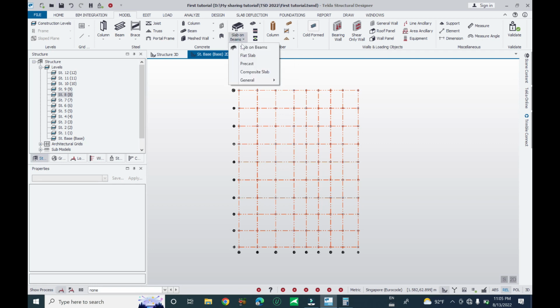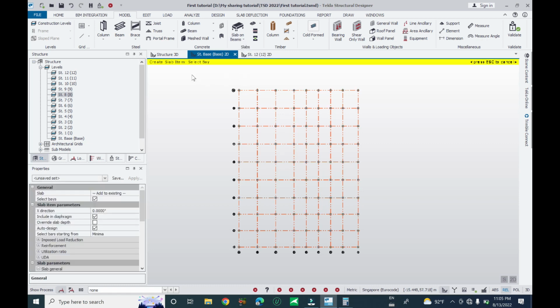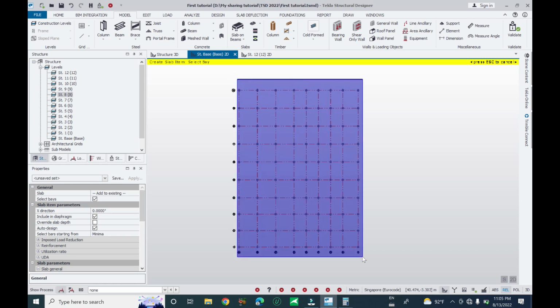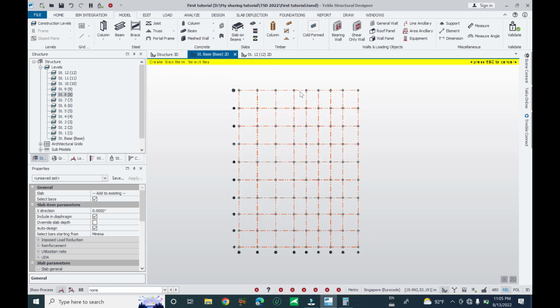You can click on the slab on beam. You see the text slab on beam. It means you have to create a beam before you can model a slab, if you use slab on beam. Now let's start with our beam. You see here, when I try to model it, no, so we have to create the beam first.